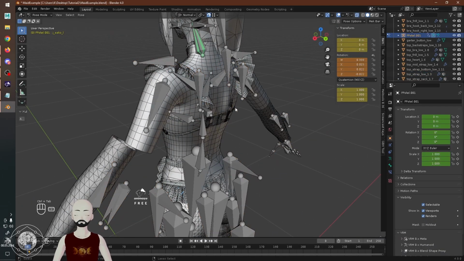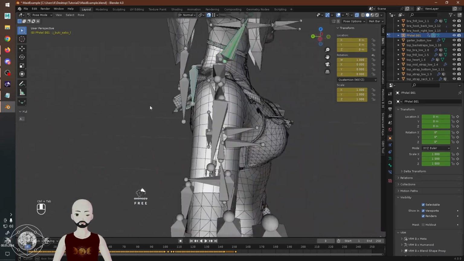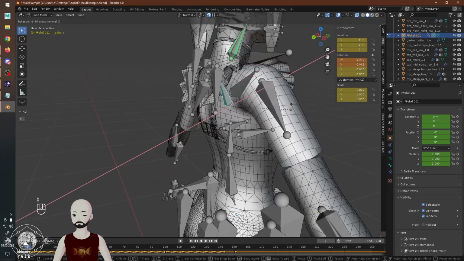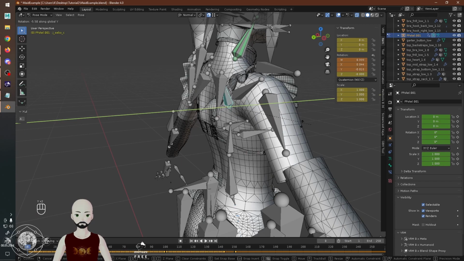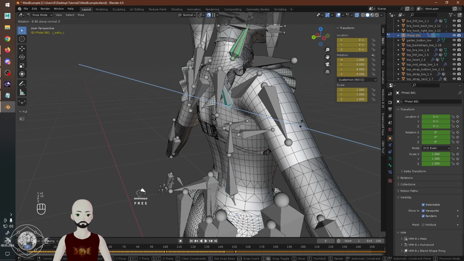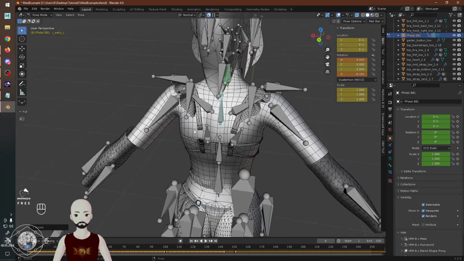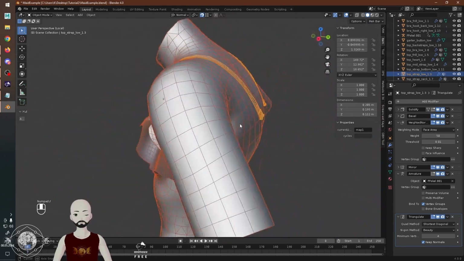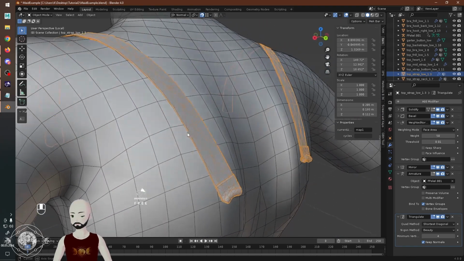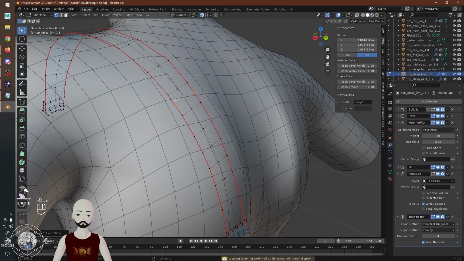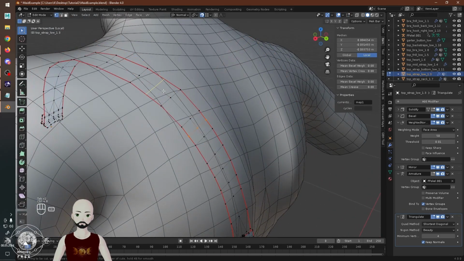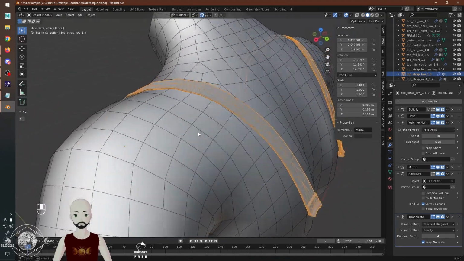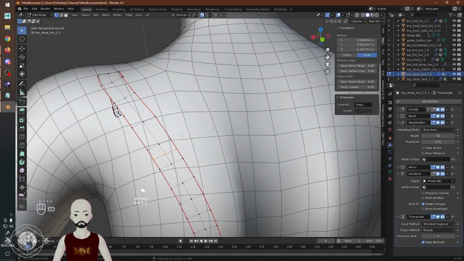Actually, let me see if it would help if I select the right bone. Z, yes, Z. If we see, this now stays okay. If we start adding stuff, it will also kind of work okay.